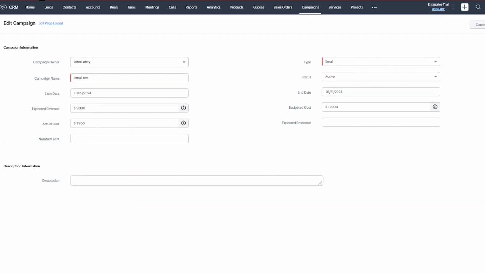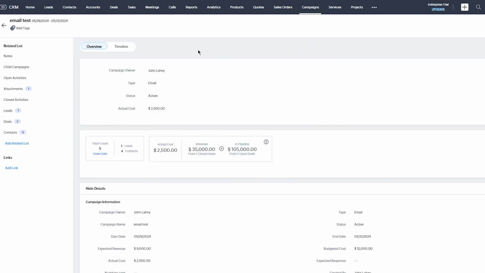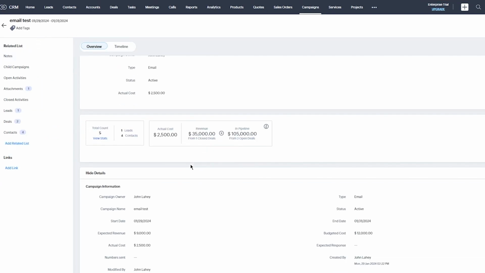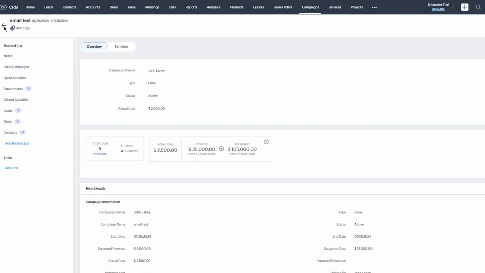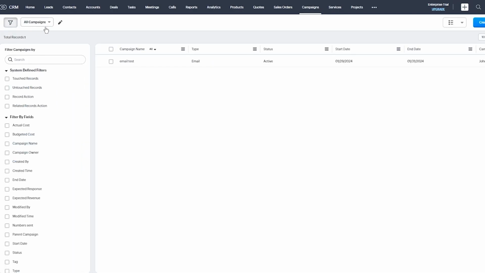So yeah, that's pretty much about it. That is how you can create an email campaign. And now that we've added the date, added the contacts and deals, it's automatically going to go ahead and start your email campaigning, okay? Because the status is active, and as soon as the clock hits, it's going to start doing the campaigning. So yeah, that's the general idea on how you can do email campaigning through Zoho CRM.